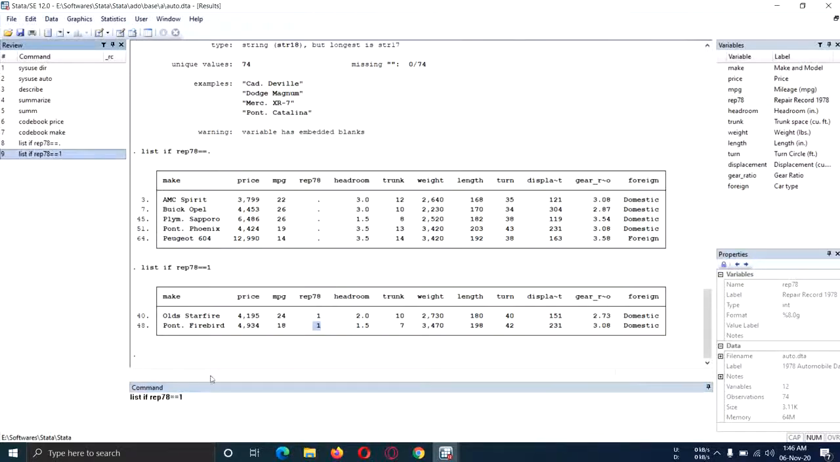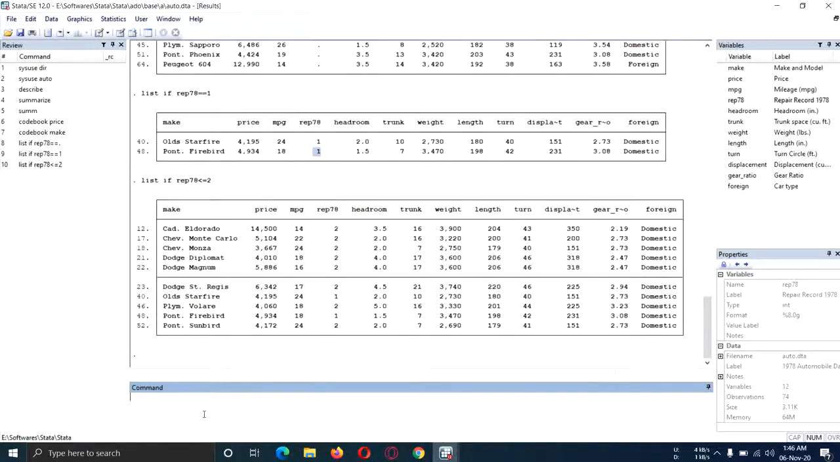Similarly, you can run this command if you want to make a list where REP78 is less than 2, for example. It will give you those observations where REP78 is either 1 or 2. Like here it is 2 and here it is 1. If you want equal to or less than, you have to put something like this. This is a very simple thing when you want to learn something about your data.